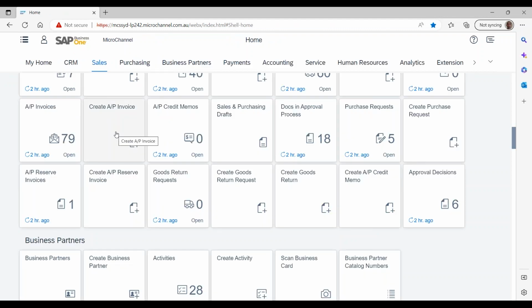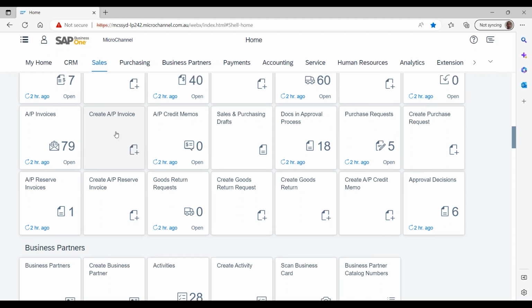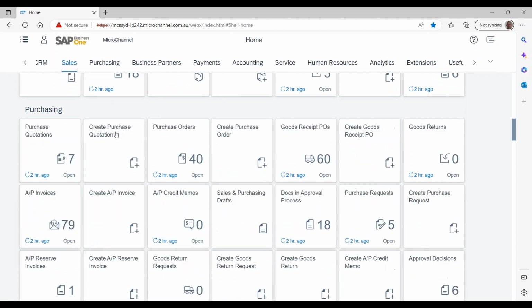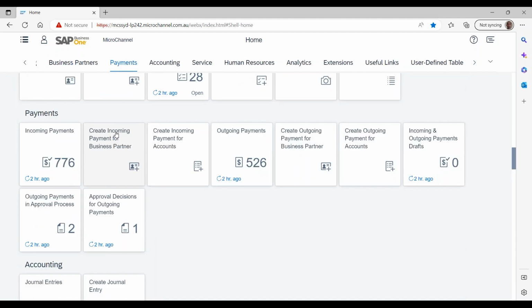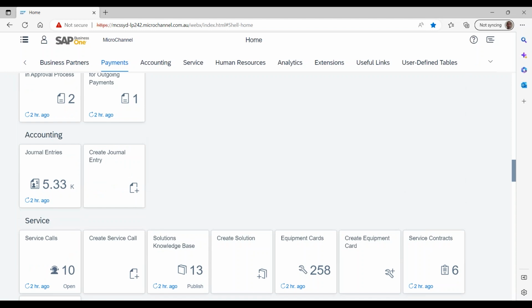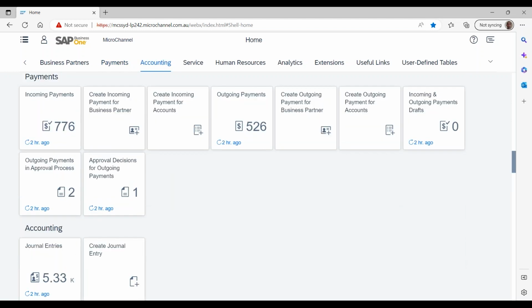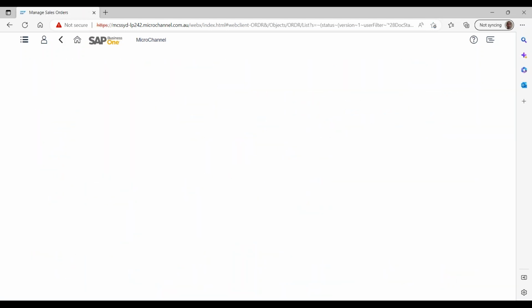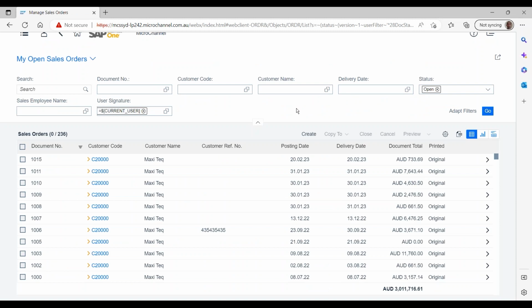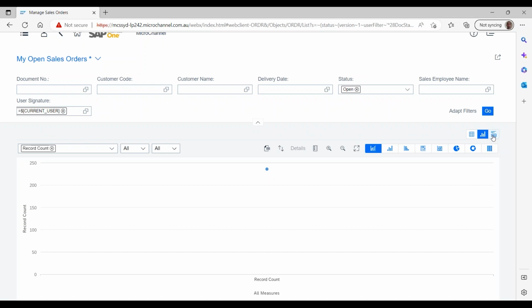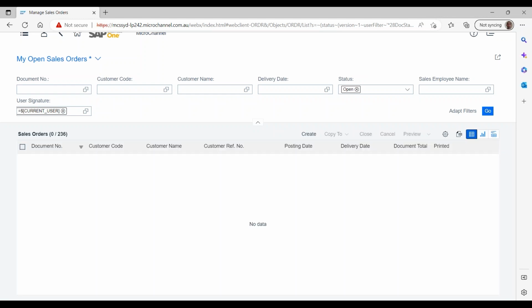The next area we're going to touch on is the enhancements to the analytics. Just a quick overview of what was already available. You were already able to go into a particular transaction list and then map your own charts and cards. And I'll show you some examples of that.